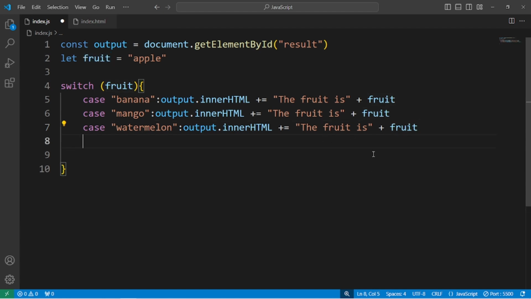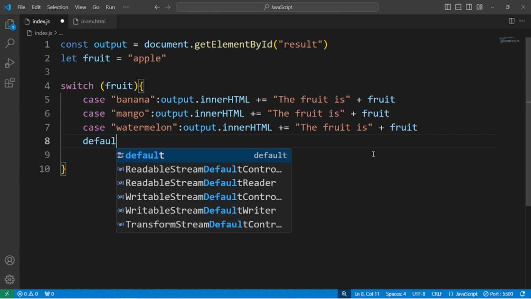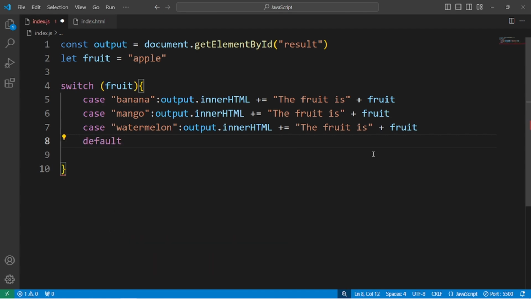And then our default case, which is basically kind of like our else statement, is going to have our output. So let's just say default, and for this you should not have something like mango. You can directly just say default, and then you can have your code. So I'm just going to say output.innerHTML equals, the fruit is not in the list, because we didn't have the fruit, so we can just say the fruit is not in the list.